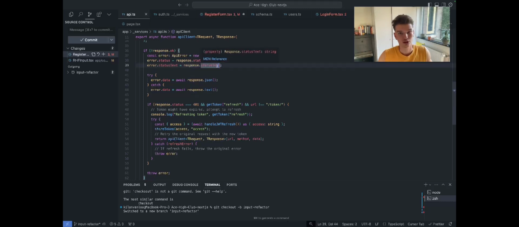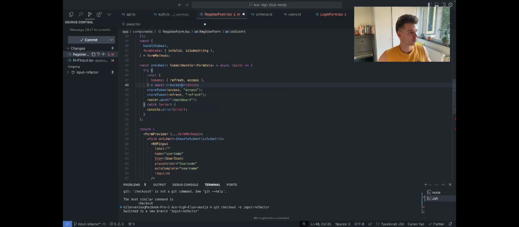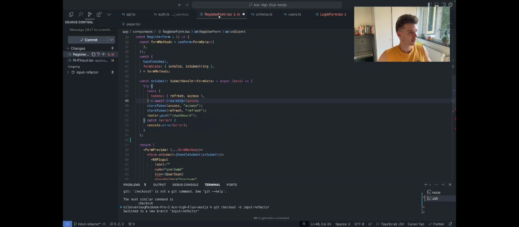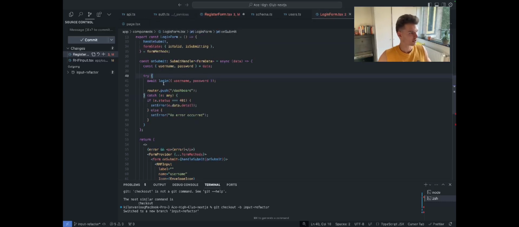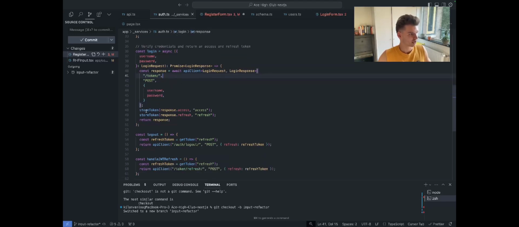And let's say it says the credentials for the login are incorrect. I can just append that message here, so I have it available in the client. So that's kind of how this API section works. And that's how the register form works, and the login form is very similar. We have this login function that makes a request with the API client, and if it succeeds, it stores the tokens.